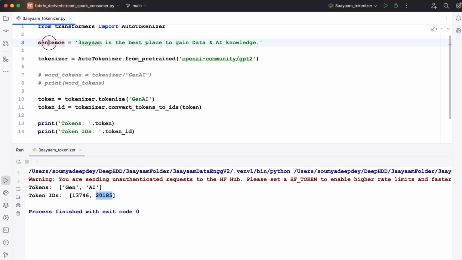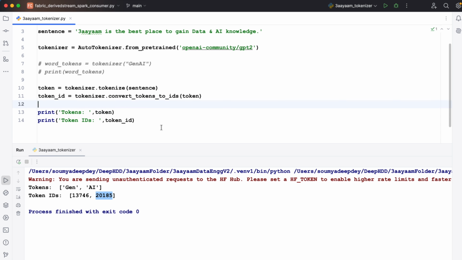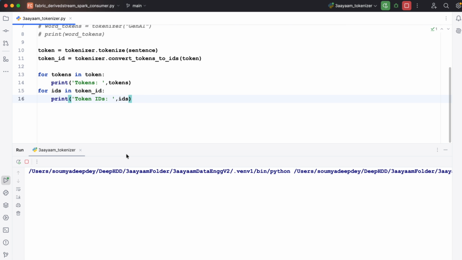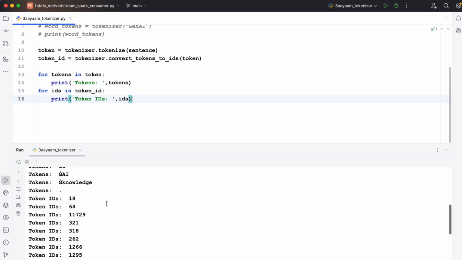Now let's tokenize this sentence. Now to do this, instead of this word, I'll pass the entire sentence. And let's print both the tokens and token IDs. So what it is doing, I'm passing this entire sentence. It will create an array of tokens and token IDs. Now, if I execute this, I should be able to see the tokens and the corresponding token IDs.